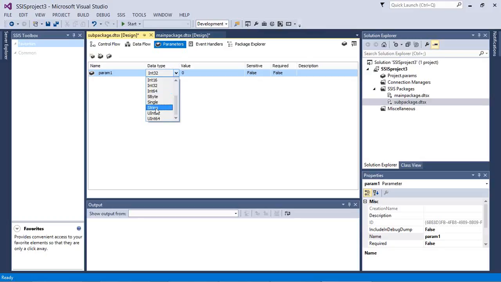Next thing is UInt32, UInt64. UInt means unsigned integer. Unsigned supports 0 and positive only, but when you take simply Int16, it supports both negative as well as positive. As far as UInt is concerned, it supports 0 and only positive. So like this, you have the data types available in the SSIS packages. They support .NET data types.